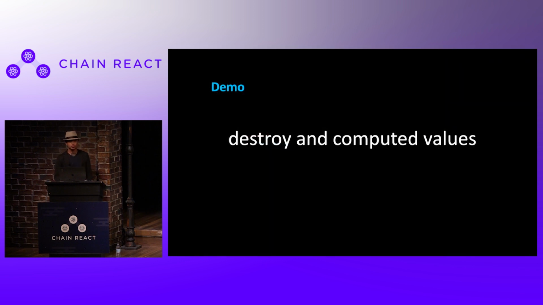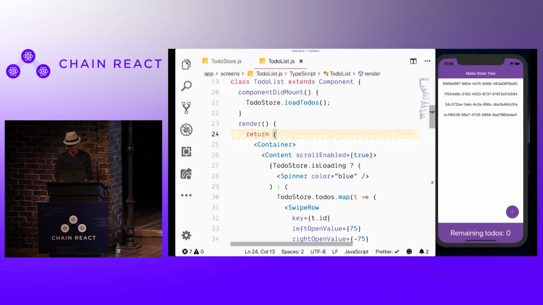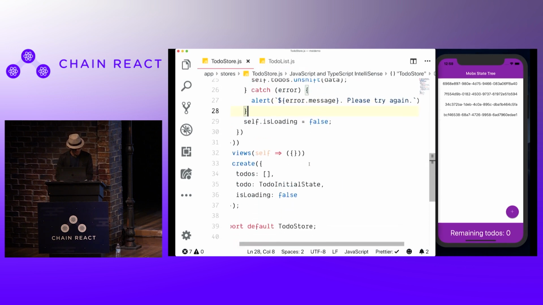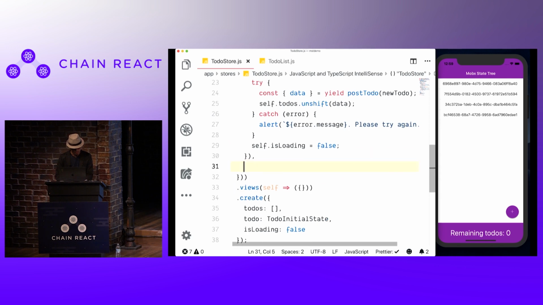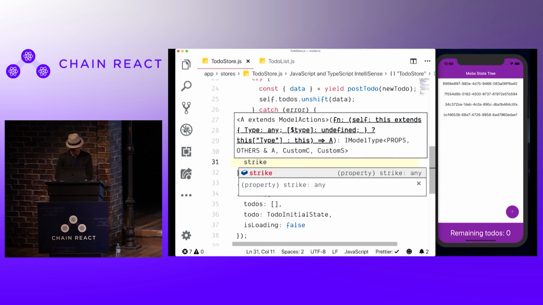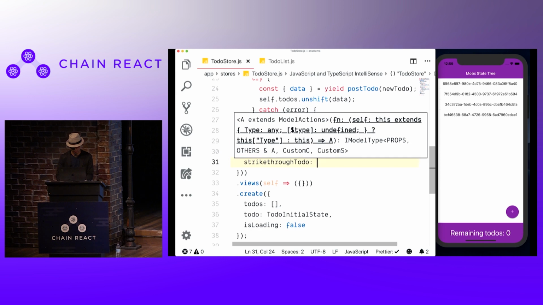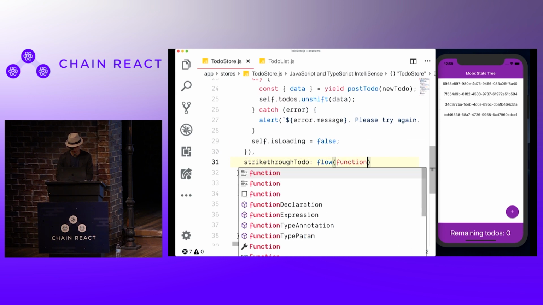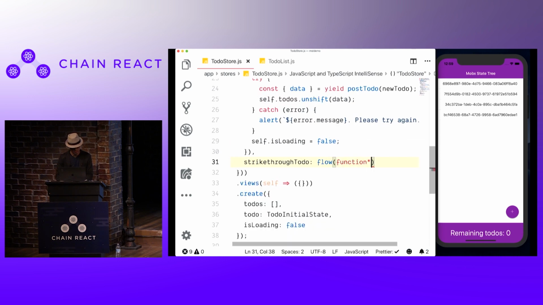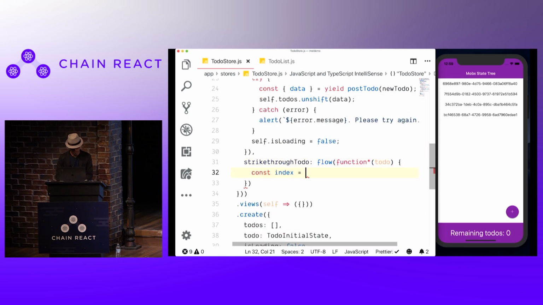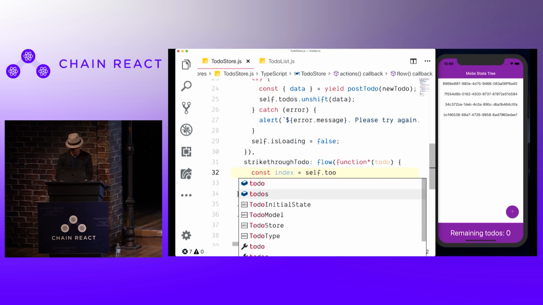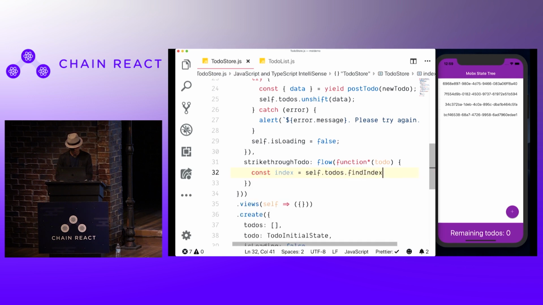Okay, so let's go to our last demo, destroy uncomputed values. Okay, so next is for our put request, let's name it strikeThroughTodo. So we're putting strike through on every cell that is done. Const index of todos. Yep.